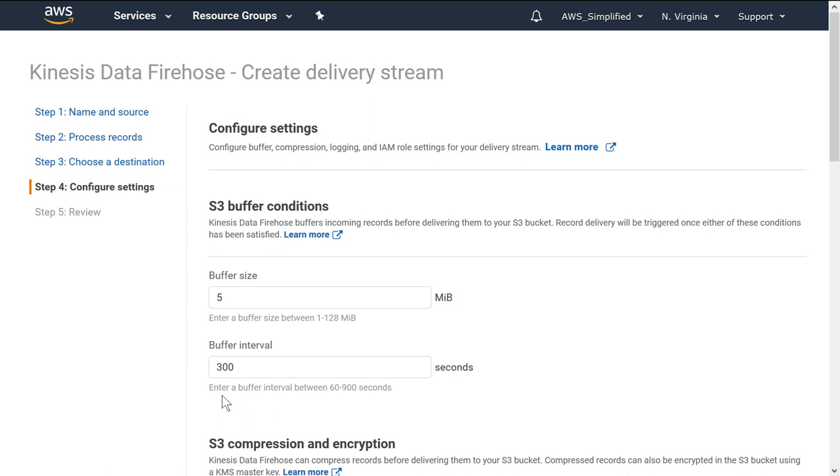And buffer interval is kind of not the same concept, but slightly similar. So it's the idea that if you don't get this much worth of data, in this case 5 minutes, then automatically write a file. So say for instance, in a 5 minute period, which is 300 seconds, if we only get 2.5 megabytes worth of data written to the Firehose stream, Firehose will automatically emit an S3 file.